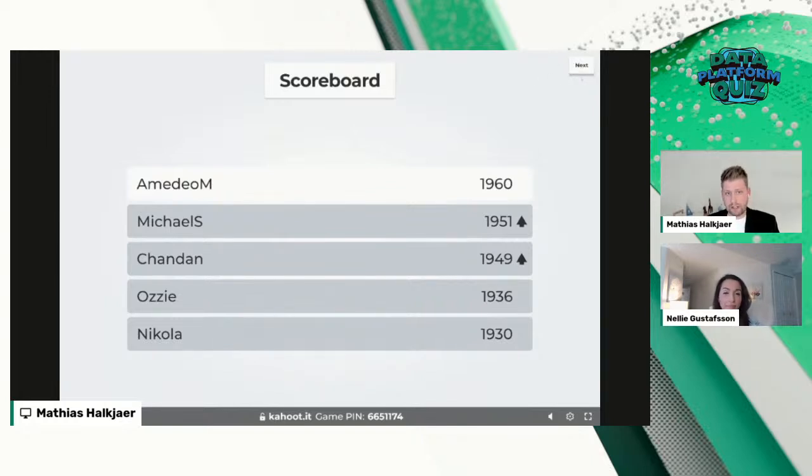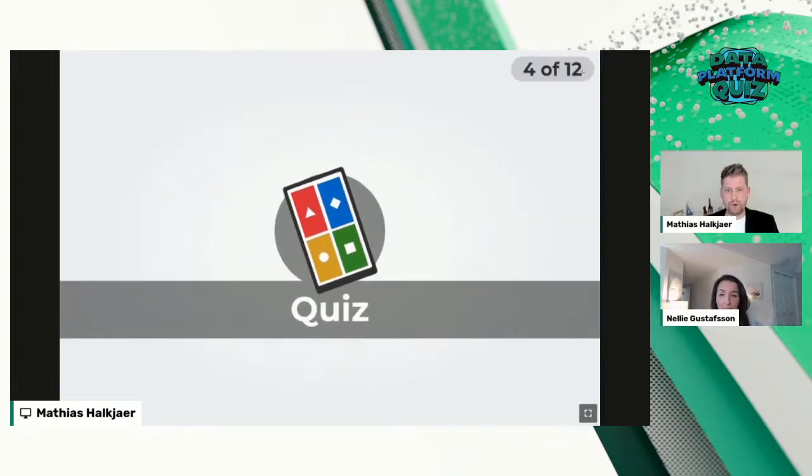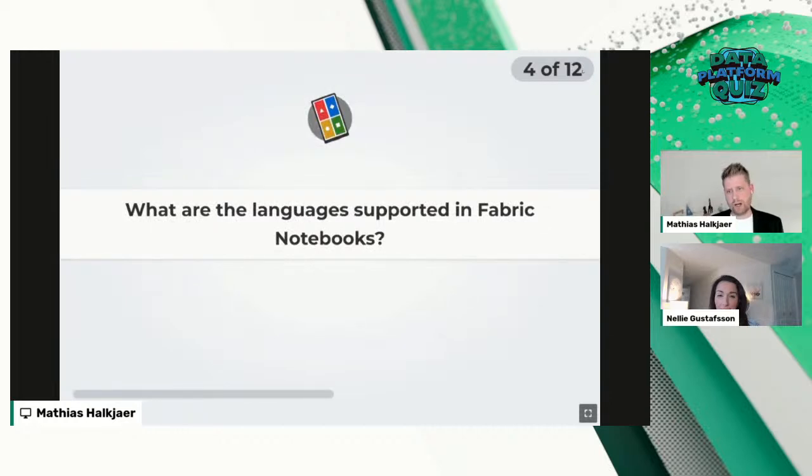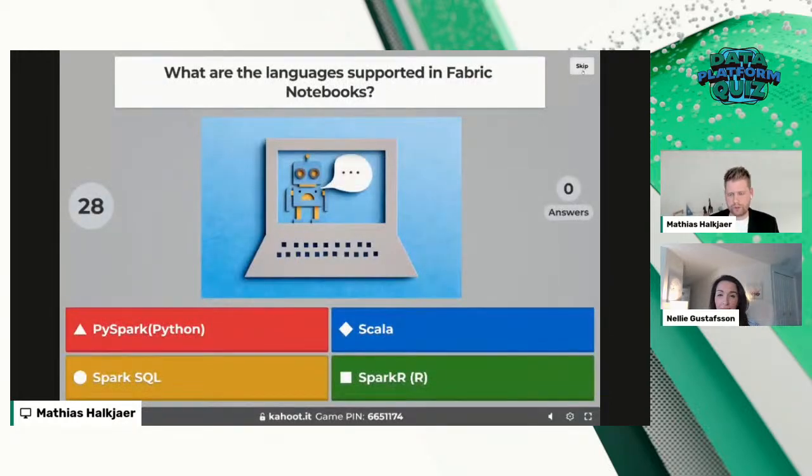So let's move on to the next question, number 4. It's a multi-select question. You can select more than one right answer. What are the languages supported in Fabric notebooks? Is it PySpark, Scala, Spark SQL, or Spark R? And how many of them are usable inside of Fabric notebooks?